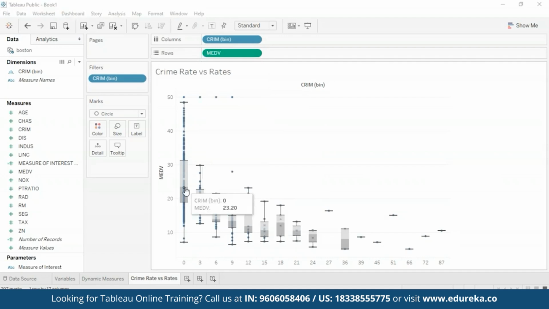Now you see the median price of an area which lies in the crime index 0 to 3 is as high as $23,000. And here are a couple of outliers which go even higher, and the highest price somebody is ready to pay is $50,000. And this just gets lower and lower as crime increases, and you can see there's a direct relationship between crime and pricing of a certain plot. And you can do this with all the other measures that there are, but crime rate or crime index is a really important parameter for people to choose a locality in which they want to live.